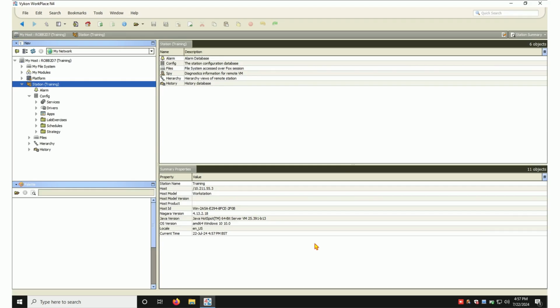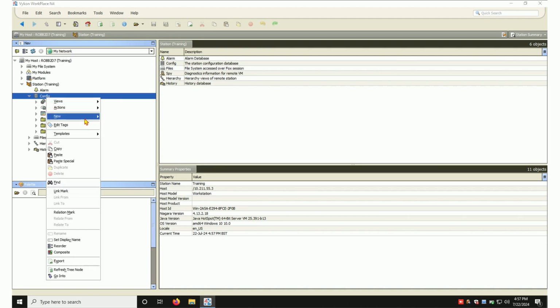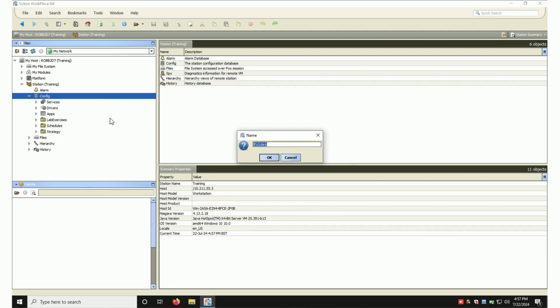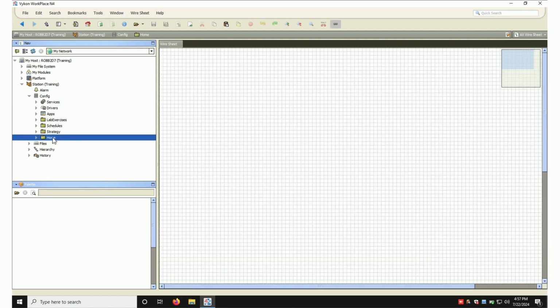We're now going to look at the concept of creating a home page for graphics. So as we've seen with other PX pages, you can put them anywhere you like inside the tree structure. I'm just going to right click on config, create a new folder, and call it home. And again, this is just a regular folder, it's got a wire sheet on it and a property sheet.